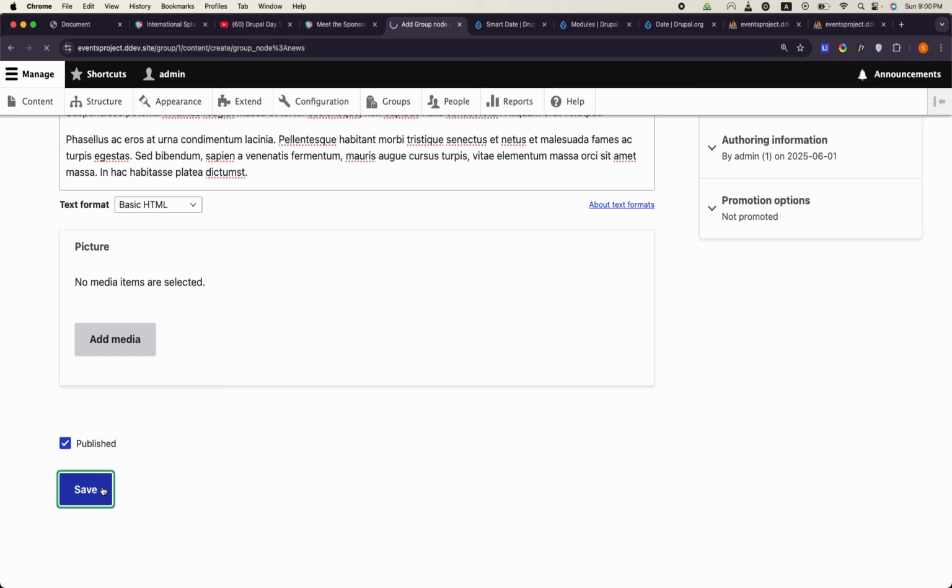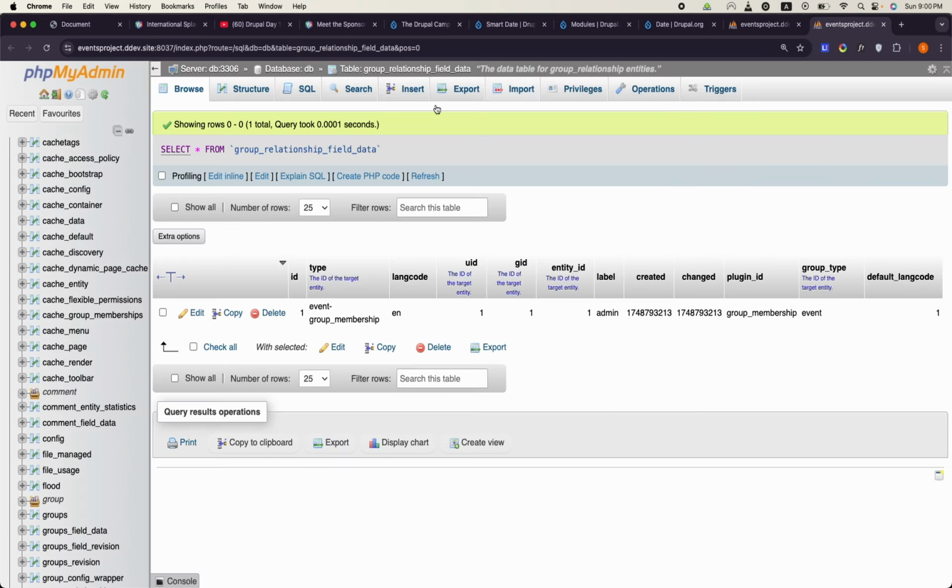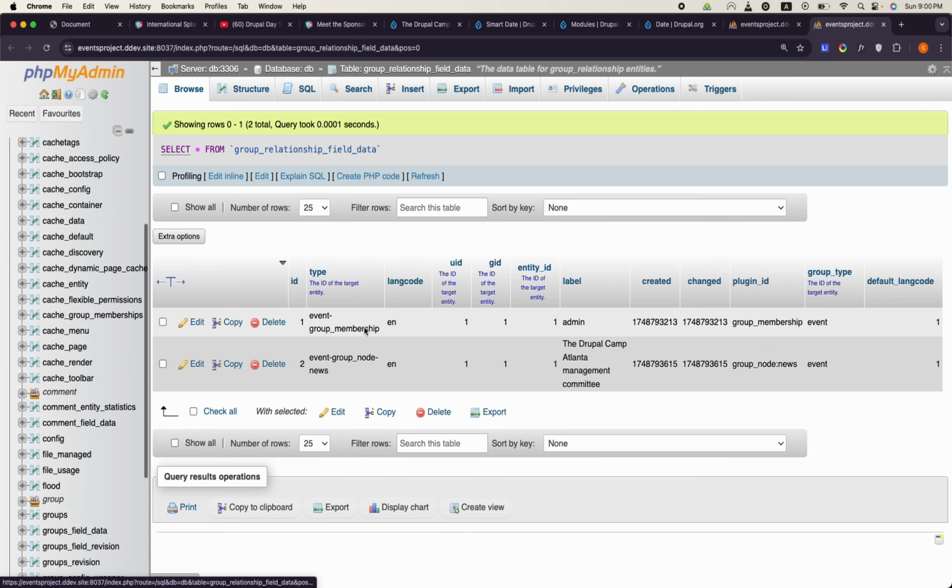So if I save it now, the node also has been created. Yes, sir. And if I refresh this membership now, it will have a second one. Yes, sir. And notice the type. What is the type? Event group node news. News type. So you can judge it from sponsors. If I add a sponsor, what will be the type? Event group node sponsors. And also the plugin type will be group_node:sponsors. Yes, sir. This is a very important concept you should know.